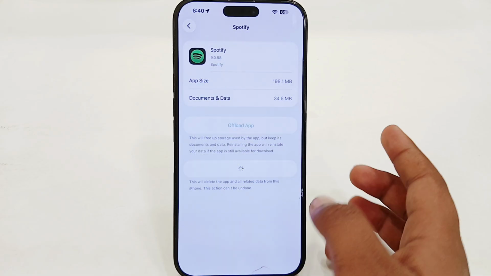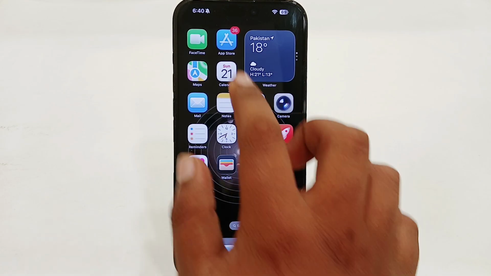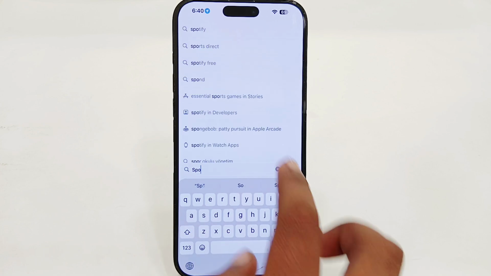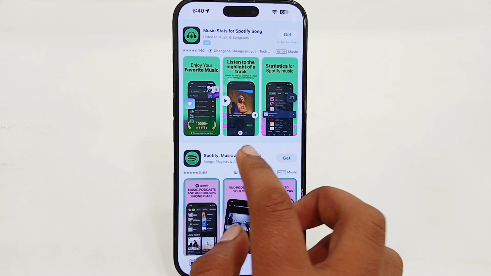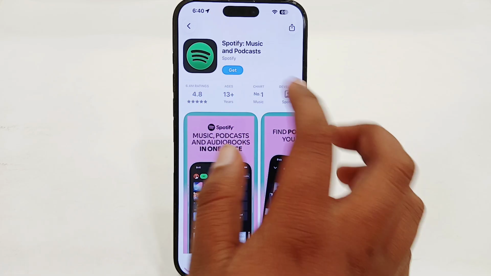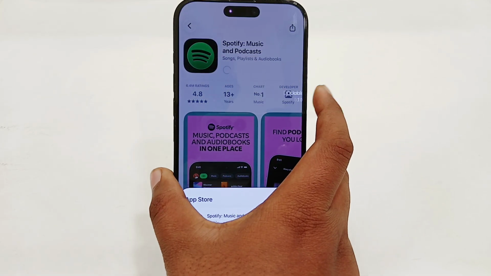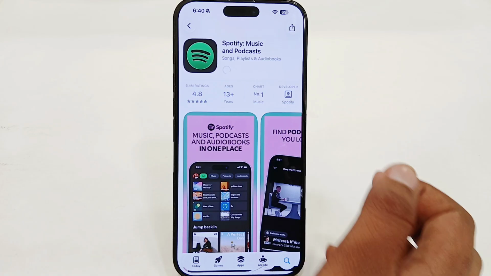Just delete, and once you have deleted it, go back, open your App Store or Play Store, go to search here again, search for Spotify, and try to reinstall your Spotify app. So if there is any bug or any malware in your Spotify app, it will be fixed in this step and you will not get the issue again.